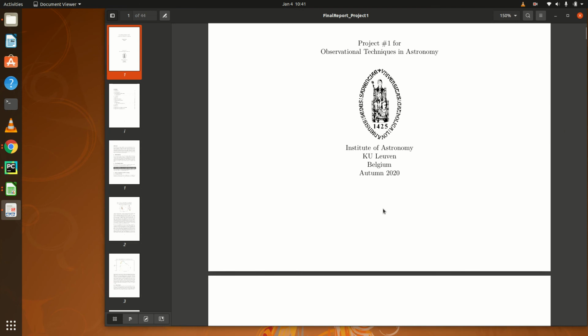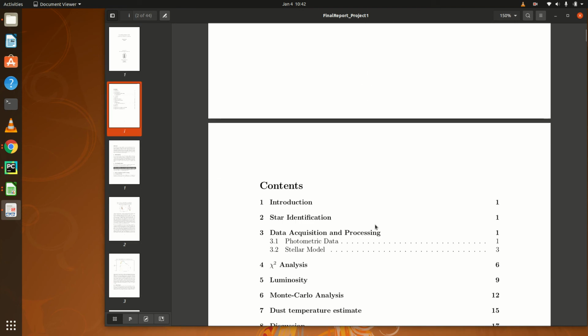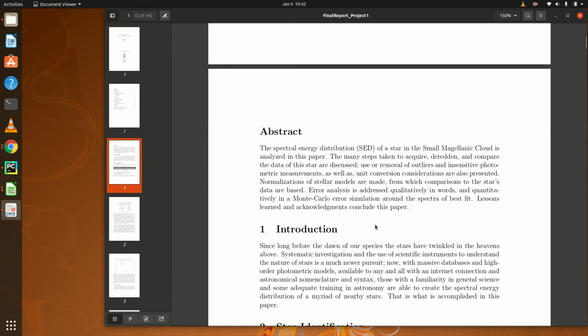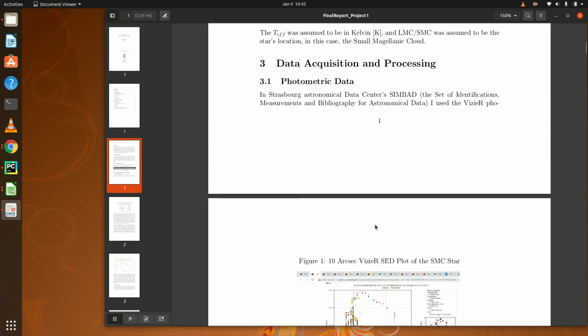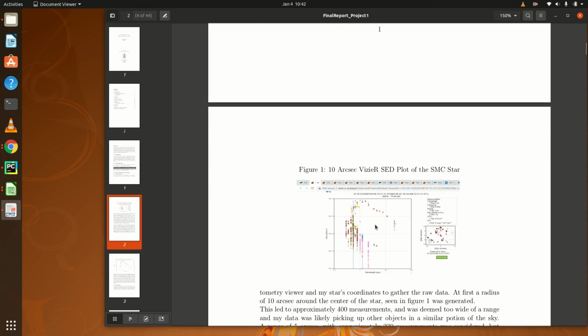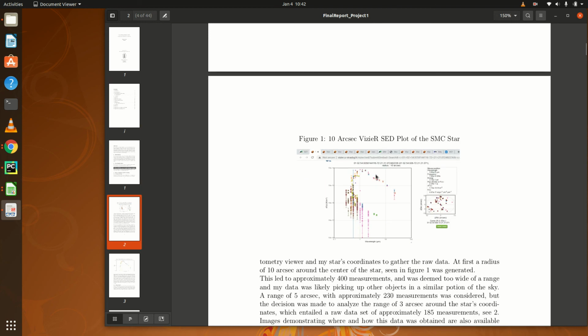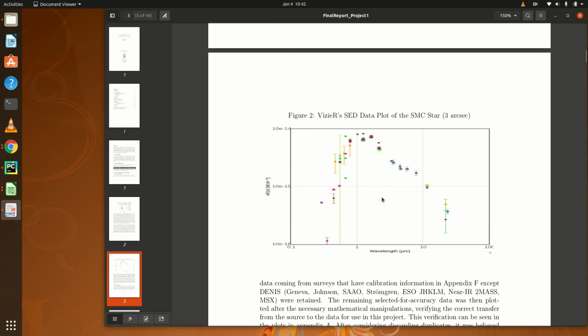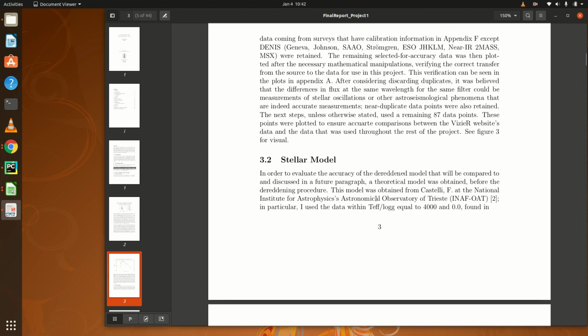Okay, so maybe you have a report. Maybe you're in Belgium and you like tables of contents, and you write abstracts, and you identify stars, and you take some pictures from Vizier. This is 10 arc seconds, so you're getting tons of data, and then this is the better 3 arc seconds, so you get pretty clean data.